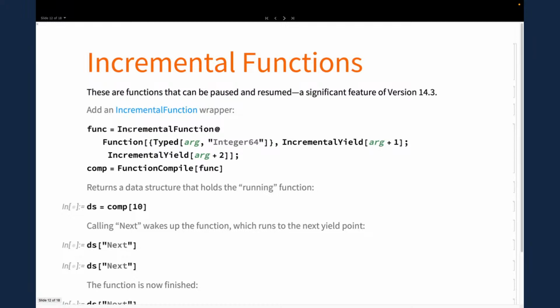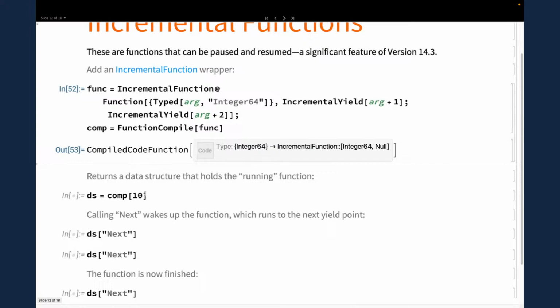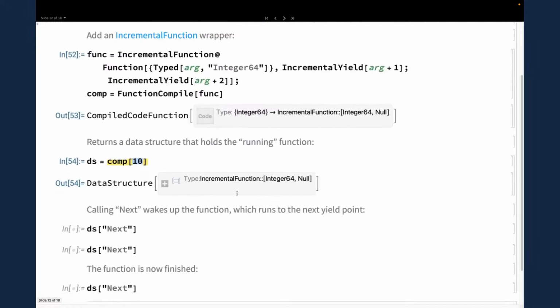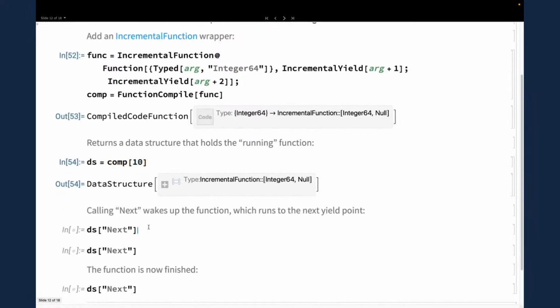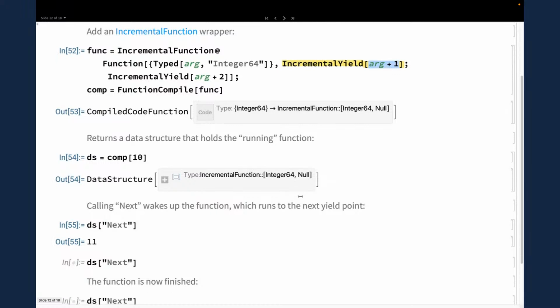Now, here we add this incremental function wrapper, and it starts executing the code that we see here. It has two of these yield points. We're going to compile this, and it returns an incremental function object. We call the compile function, and this returns a data structure that holds the running function. We gave it an argument, 10. So we can wake up the function by calling next. This runs to the first yield point and runs 10 plus 1, which is 11.